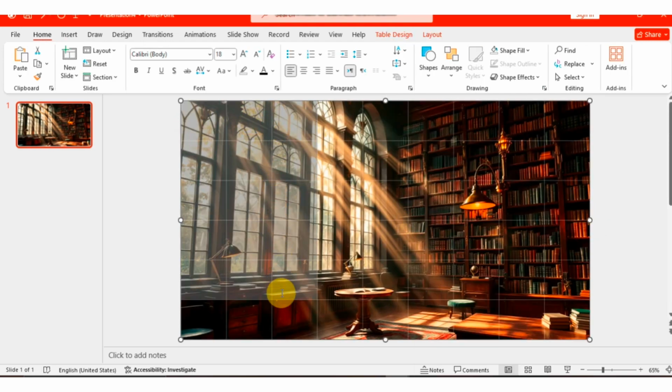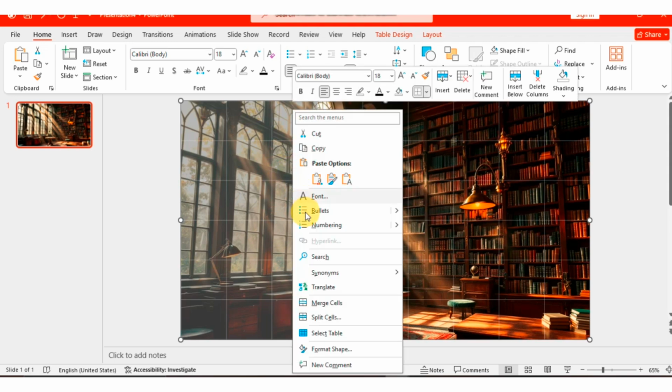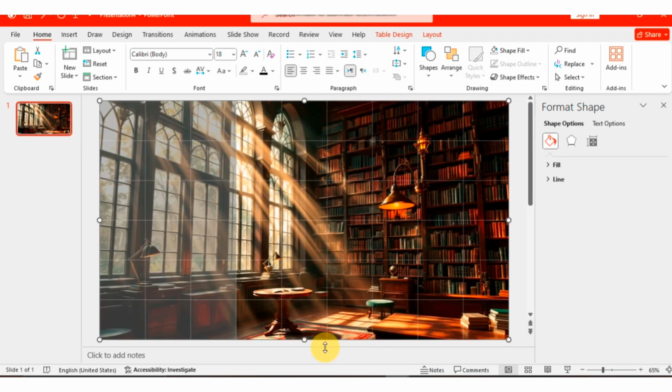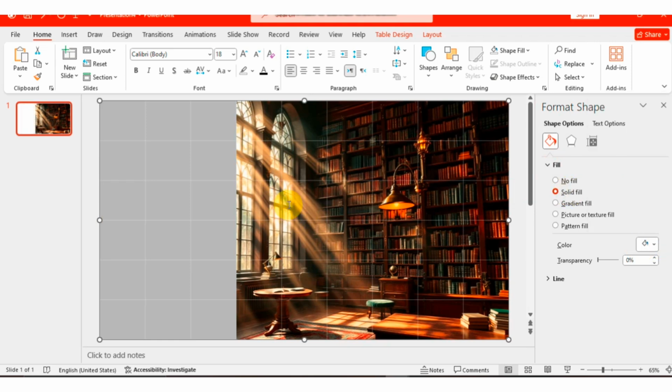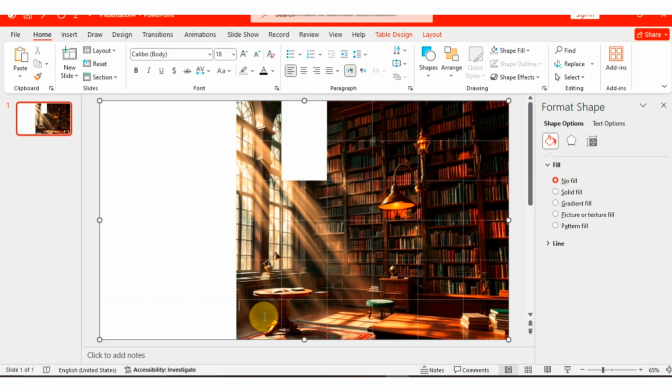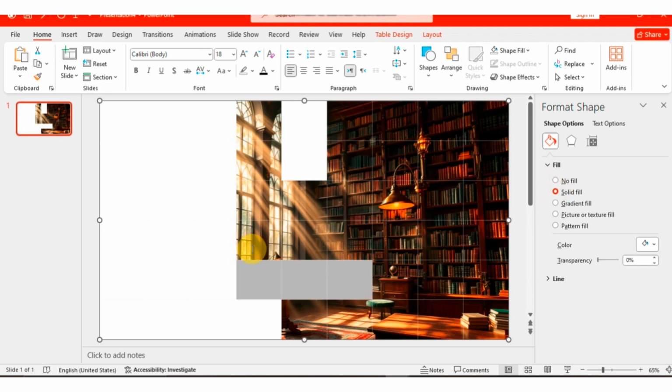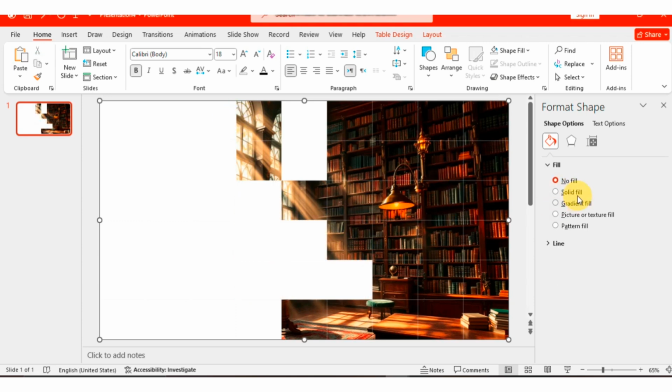Select this portion of the table. Press right click, then select Format Shape. Now click on Solid Fill, and choose white color. Apply solid fill with white color to some cells, and some with slightly transparent, creating a checkerboard pattern like this.